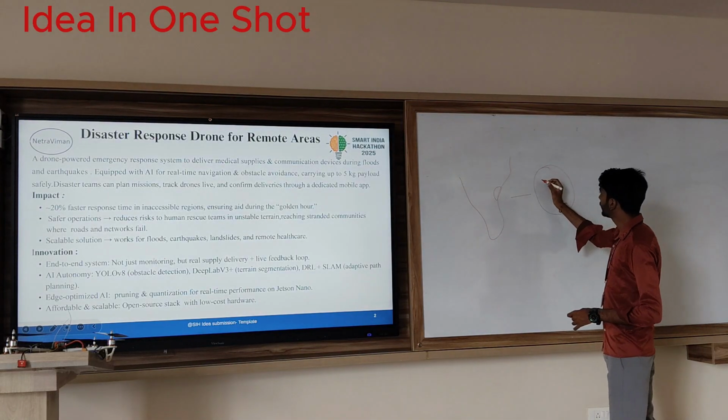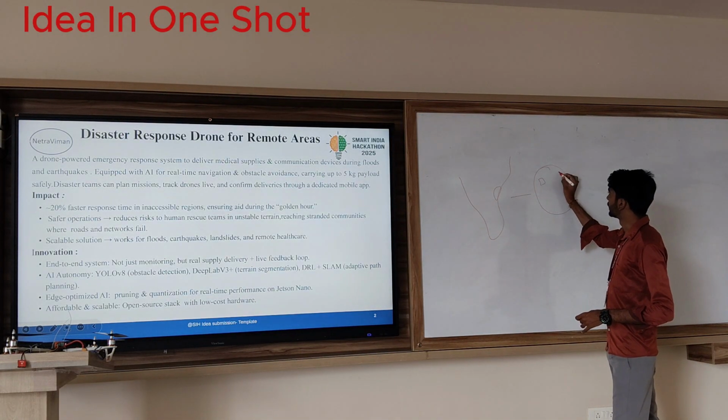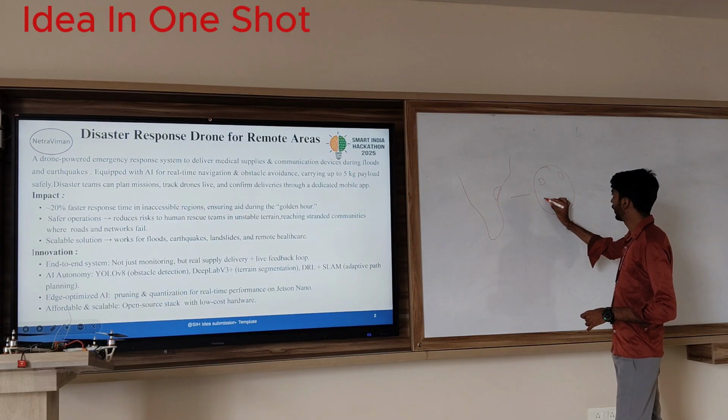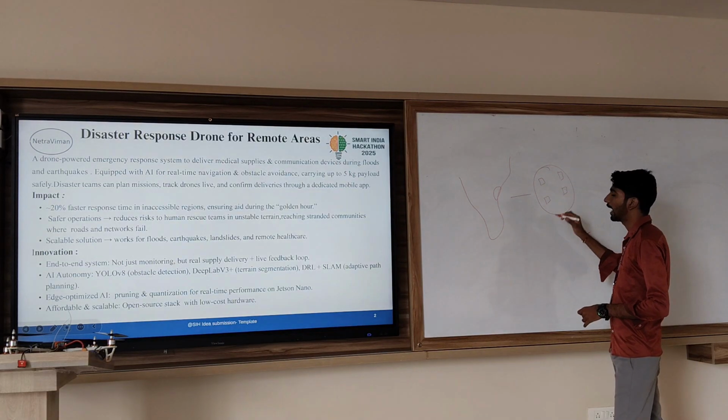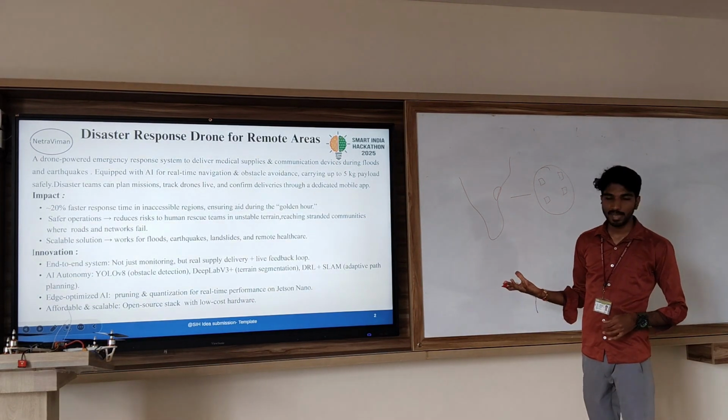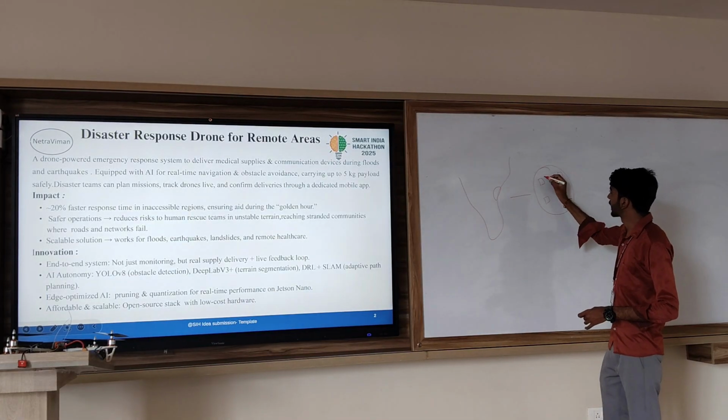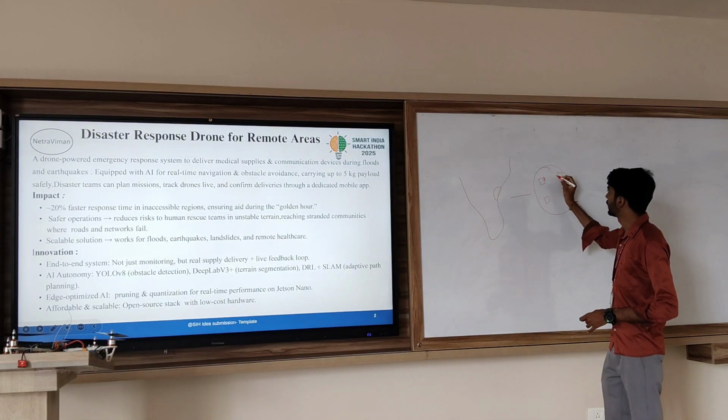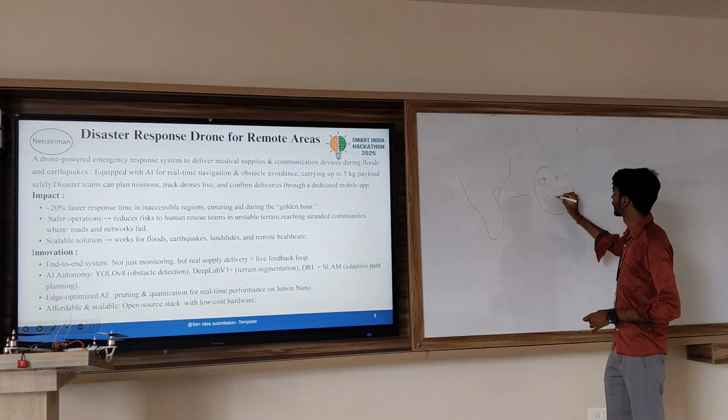Suppose this is debris. These are the buildings which have collapsed due to the flood and earthquakes. Here is survivor number one, here is one survivor, here is one survivor, and here is one survivor.